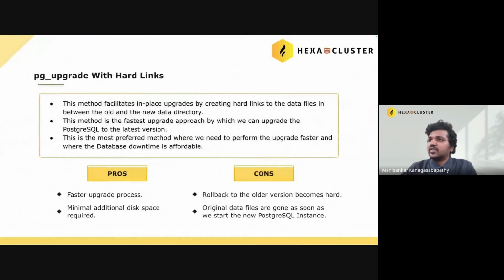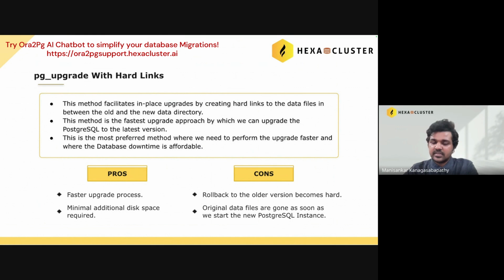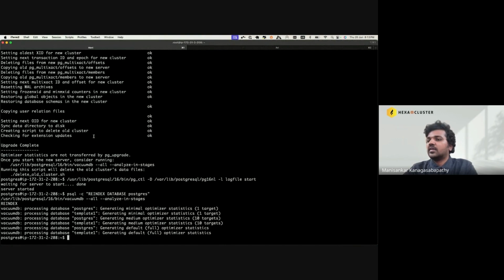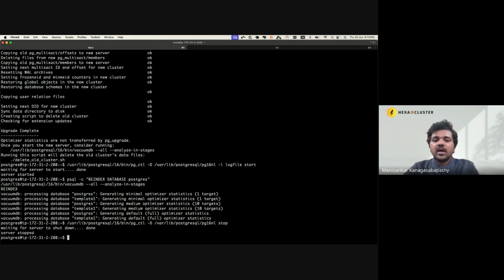So the difference between with hard links and without hard links is that, in case of without hard links, the entire Postgres data directory is copied from your older version to the newer version. On the with hard links approach, it just creates a link between your existing Postgres data directory files and the new data directory that we would be initializing. And as soon as we start the Postgres instance, the old data directory becomes unusable. Basically, we can't use it.